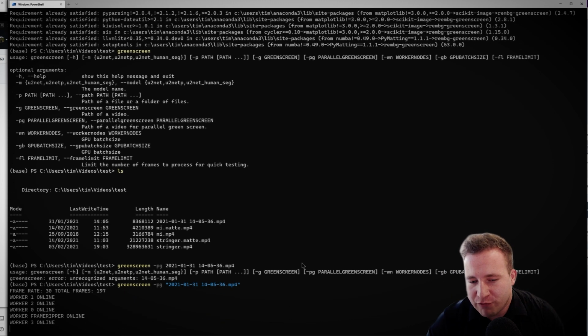So there's 197 frames in there. We spin up all of our parallel workers. We've also got a frame ripper, which is pulling all the frames out of FFmpeg in a separate frame. And then it will just spool those frames into FFmpeg, and you can see what your frame rate is and so on. And then in the background, it's creating this mat file.